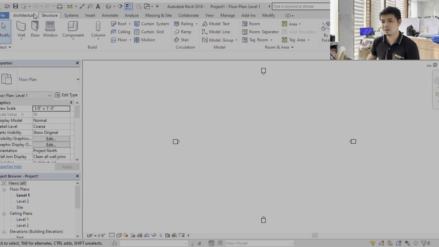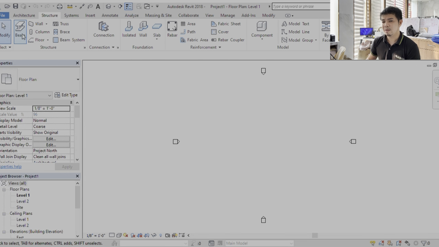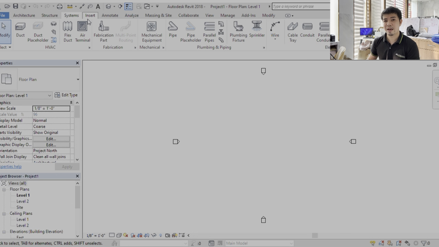Okay, so the structure, all the structurals, as you can see, the beams, the truss, brace, it's all here. Systems is the utilities, like mechanical, electrical, plumbing, for protection. So you can see here the duct, flexible duct, pipes. If you need those components, you can click on this tab and just click anywhere there, and then it will give you the option to add those elements to your project.